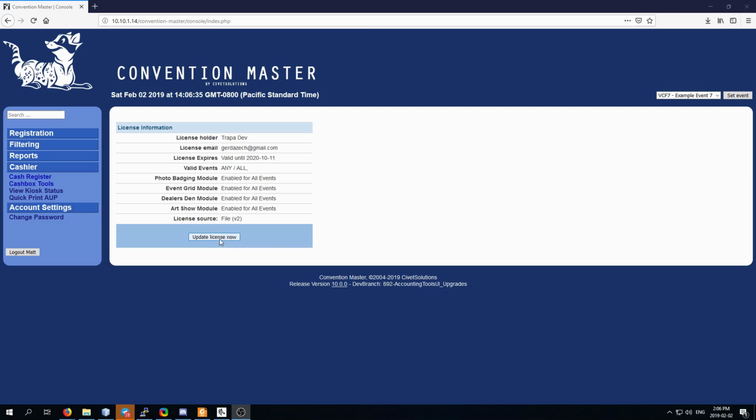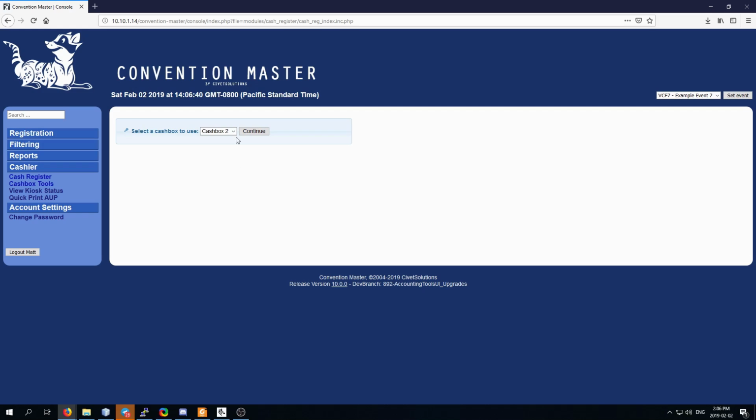As a quick side note, if Matt has been assigned more than one cash box, when he clicks cash register, if more than one is available to him, he can choose whichever one he's actually using. This would be seen if Matt was assigned a cash box directly and that particular workstation he was using was assigned a cash box by IP address, or if for any reason he was assigned more than one cash box.